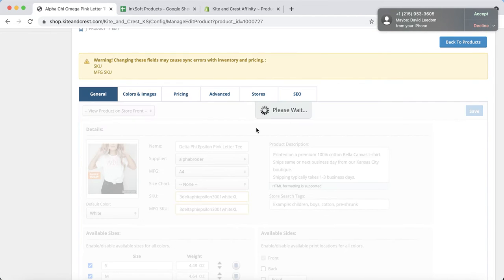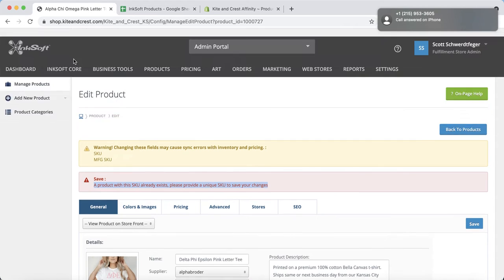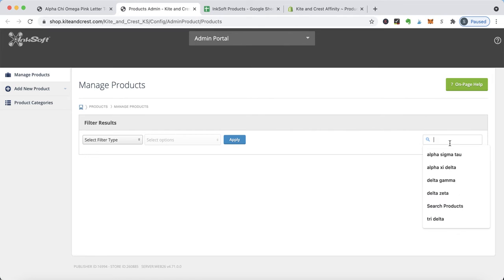Oh, let's see. It's saying a product of this SKU already exists. I'm wondering if it's because I've already done delta phi epsilon and I didn't realize this, because we can't create more than one product with the same SKU. So let me check really quick if that's the issue. Delta phi epsilon.